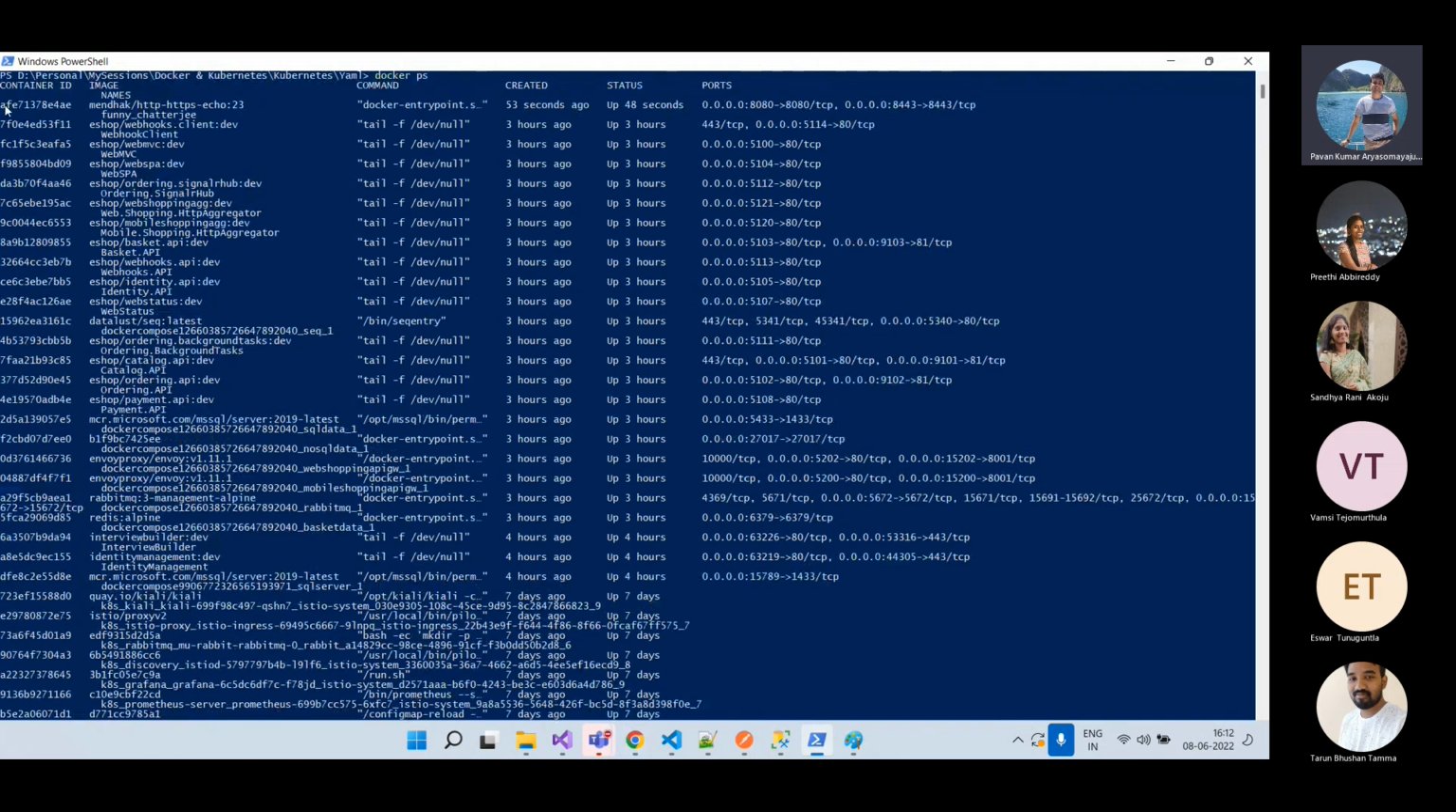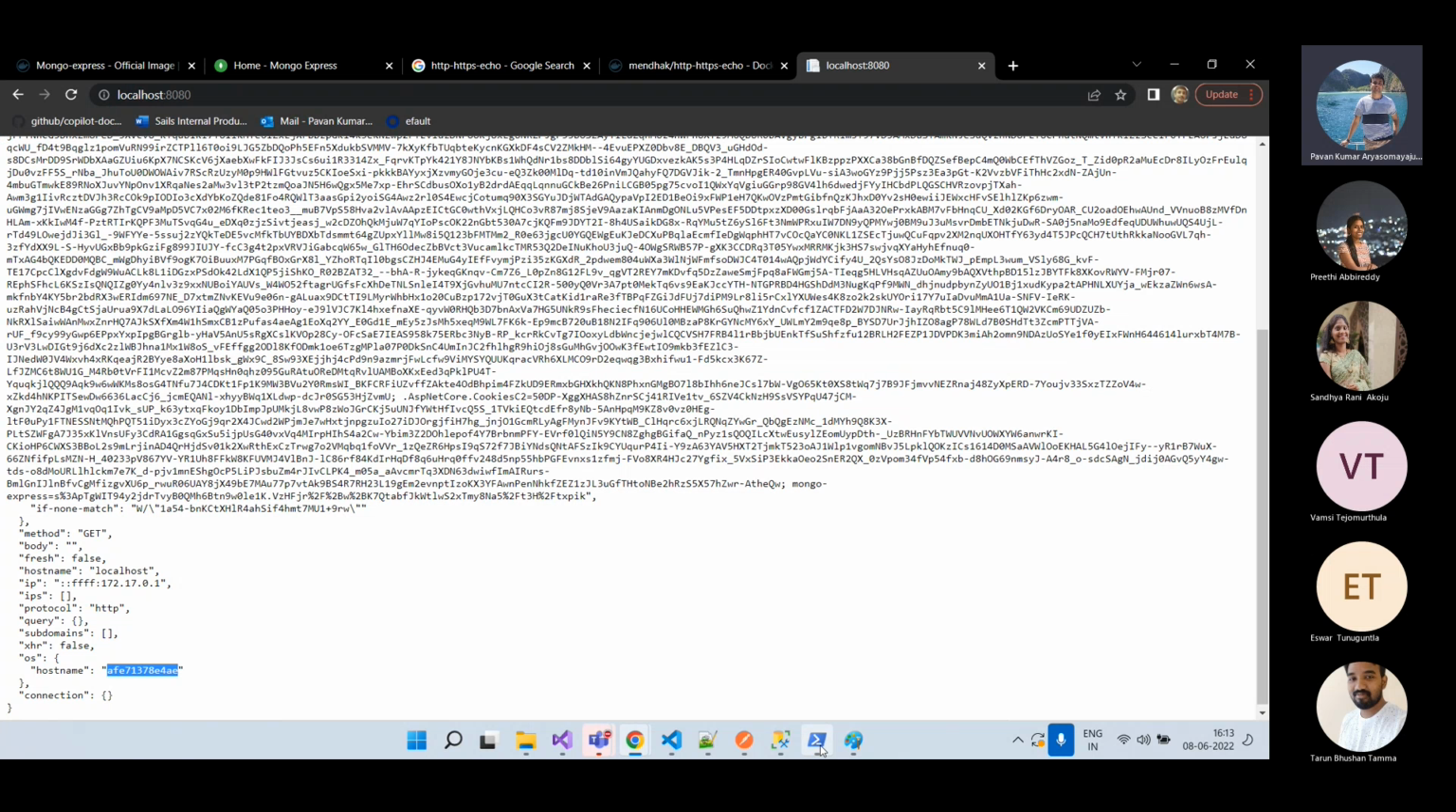So this is my host name, like this is my container ID, right? AFE7137, like a container. My request is actually getting sent to this particular container, and this is the container's host name. Okay, so even that is getting displayed.